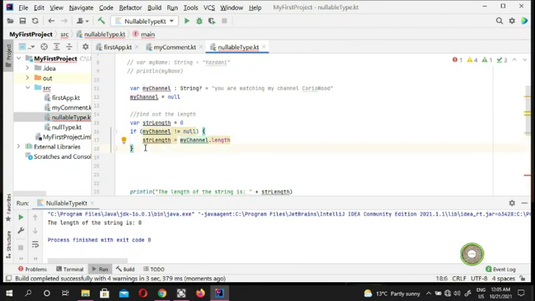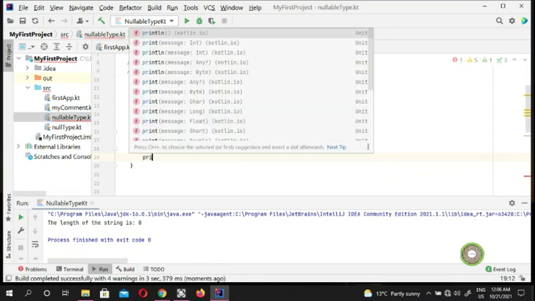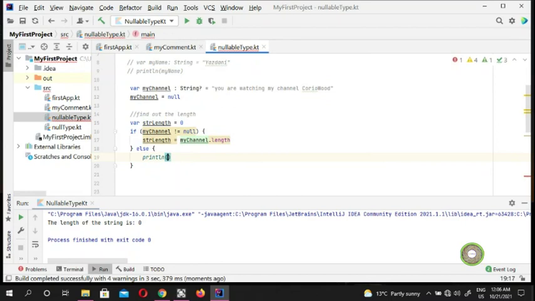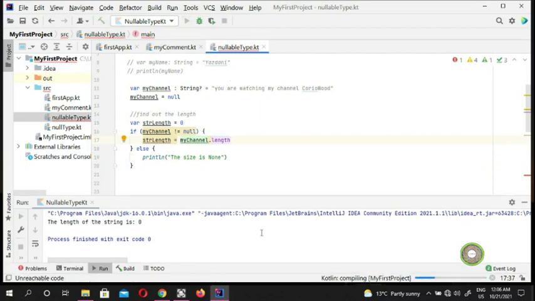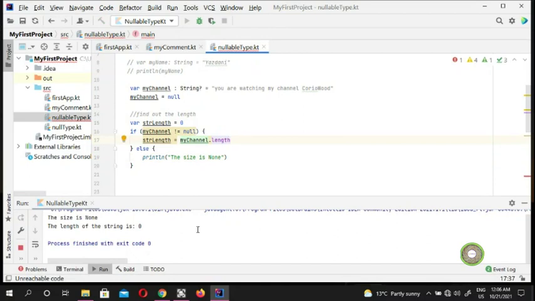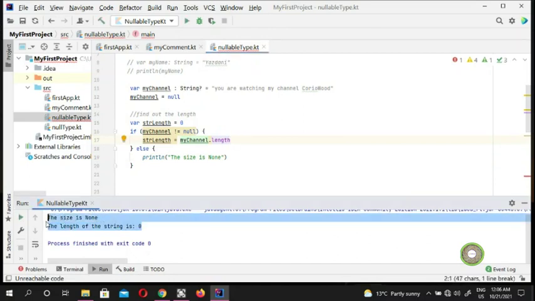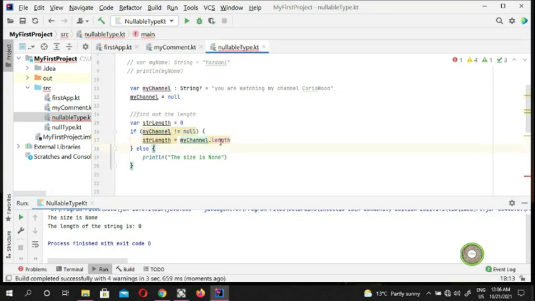So even if you put an else, so we put an else and we put a println inside, println, the size is none. All right, so it's giving us an error. Okay, the size is none, because it's accepting both of the strings, so the size is none.